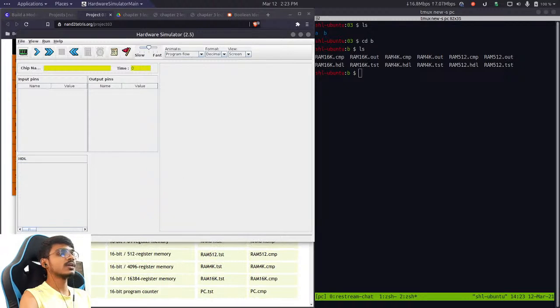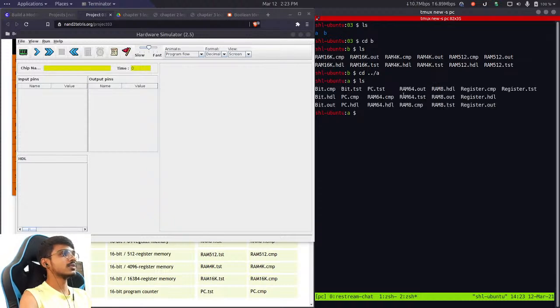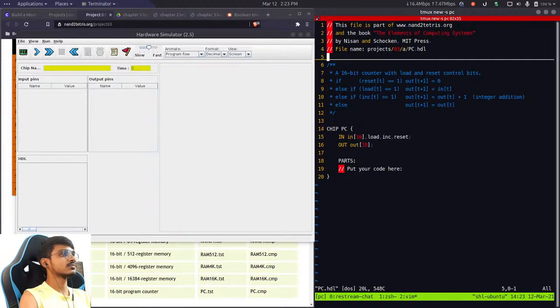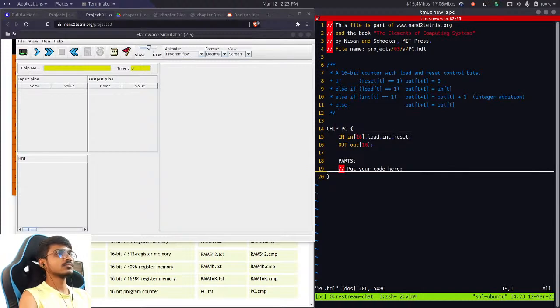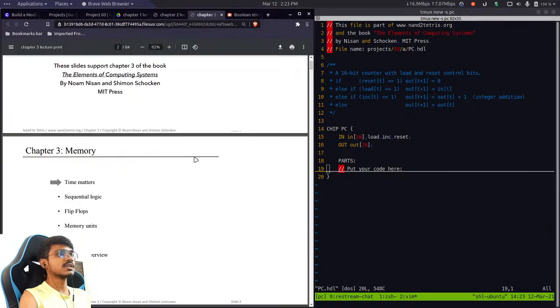Where's the file for the program counter? It might be in a directory, I guess. Yeah, it is over here. pc.hdl, let's open it up. Let's open up the slides as well.